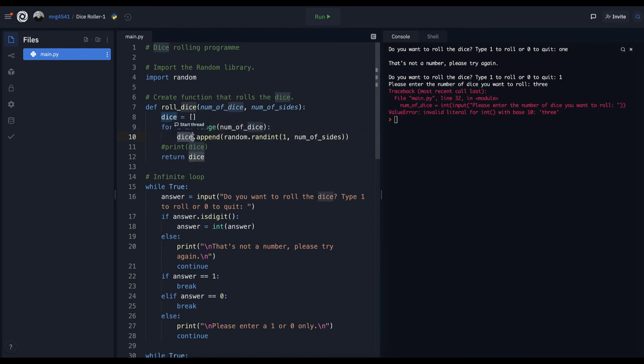And then we take our list called dice. We use the method or function called append, which adds this number to the list. And I'm adding random.randint. My dice are always going to start at 1, so I always put a 1 there because the dice can't have 0 sides. It's got at least one side. Then I use the second input from my function, the number of sides. So it's going to pick a random number between 1 and however many sides the user wants.